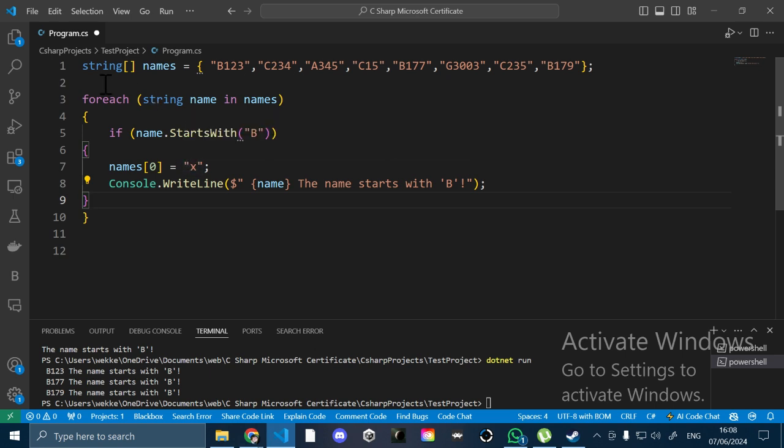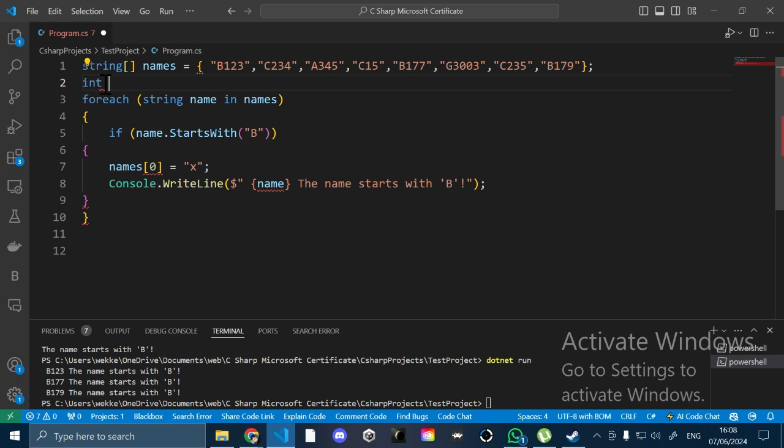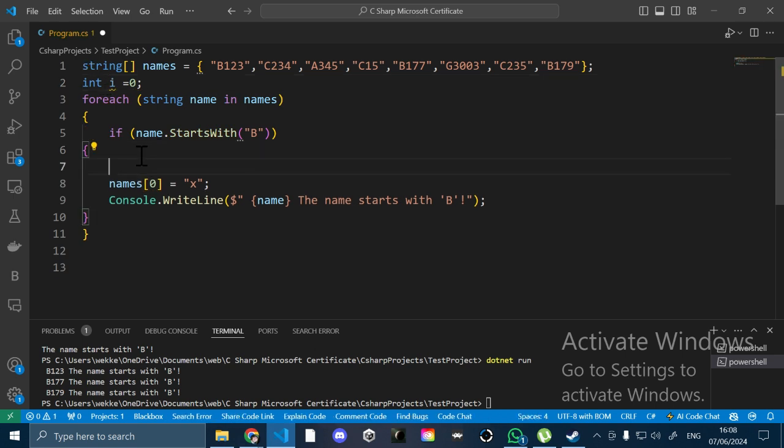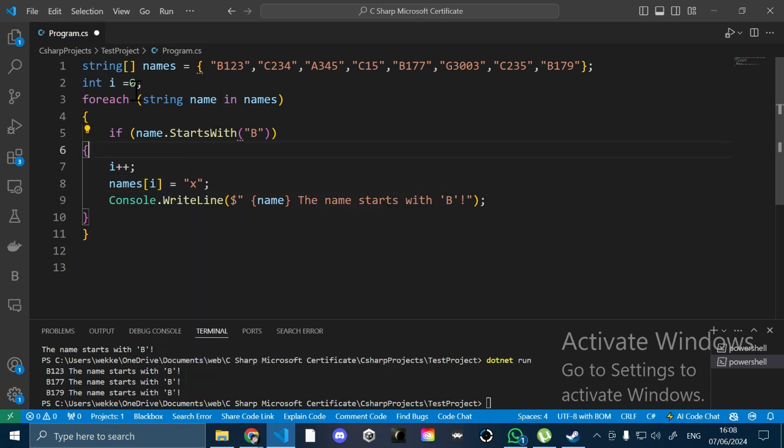So I would have to make an int. I is 0, and then I do something like I plus plus. And now I can put the I in here. So that's 0, and then here it's 1, and actually that's not going to work very well.